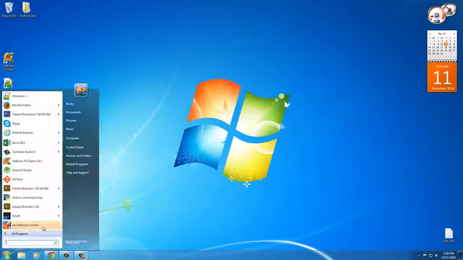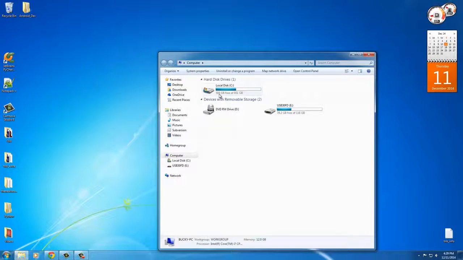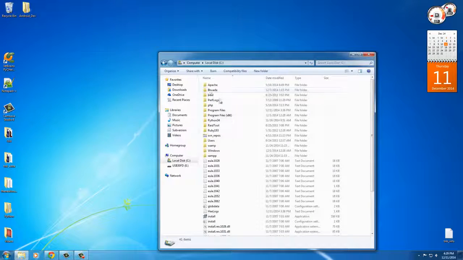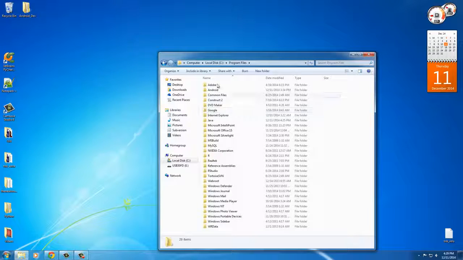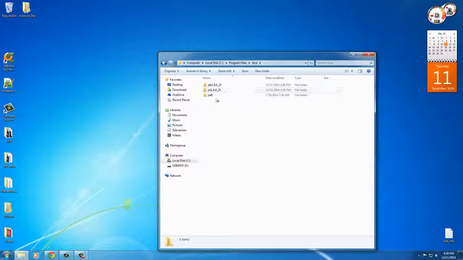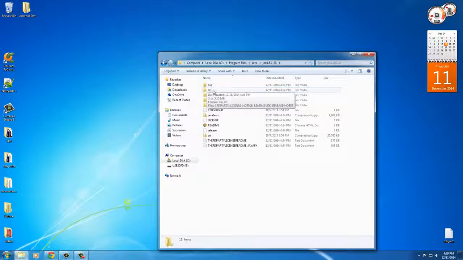So go to your start menu and then click on computer, and make sure you're starting at your hard drive. In order to get the path to this, as long as you kept everything at default during installation, it's going to be in your program files. Then go down to Java and double click that. The folder you want to click on is actually the JDK. This is the Java runtime environment, the JRE, don't worry about that. Double click the JDK, and this is actually the path you want.